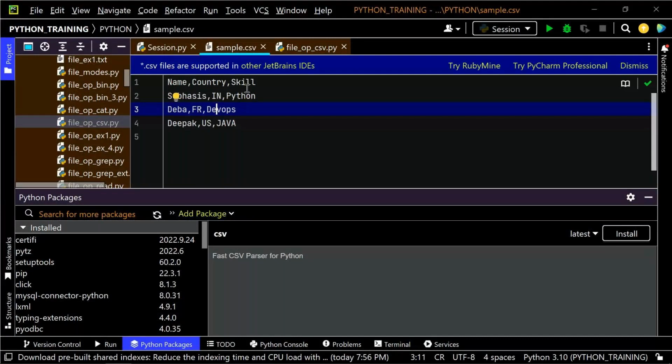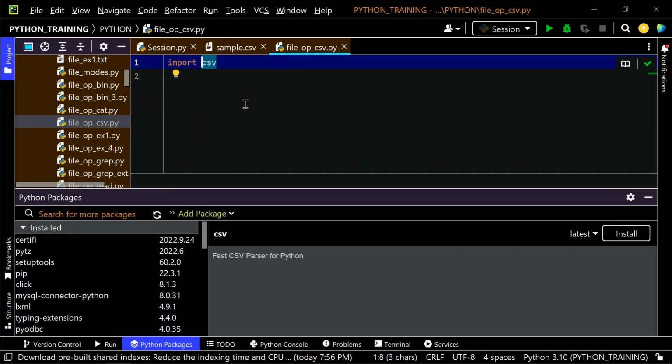Just in case it is not there and you're having any problem, and you're working in PyCharm, you can go to Python Packages, just click on Python Packages, it will load this page, and here you can search for CSV. If you search for CSV, you can click on that and you can see an option like Install.